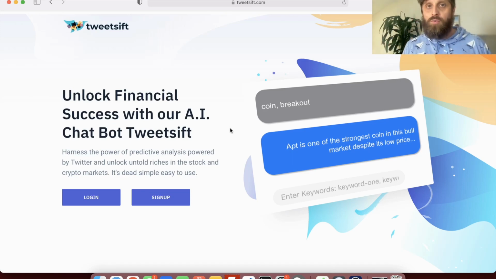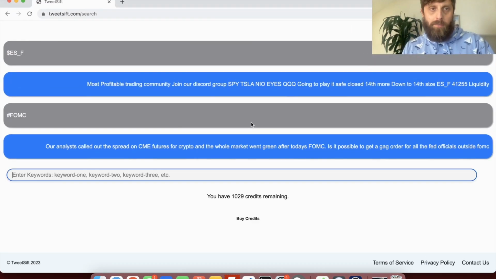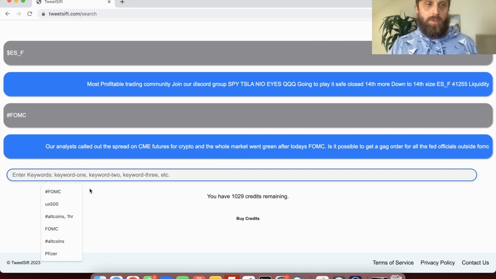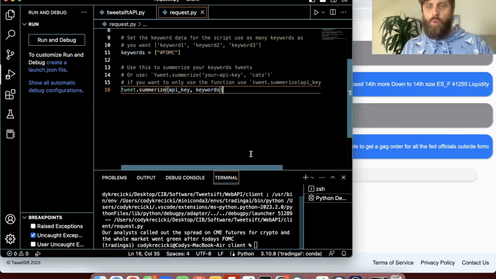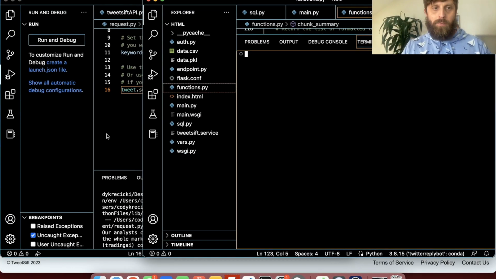Now let me show you how this works. Once you sign up, you're going to get a chat page like this where you're going to be able to type in keywords and then you're going to be able to search. But I want to show you what's going on in the back end here so you can have an idea about where exactly these summaries are coming from.